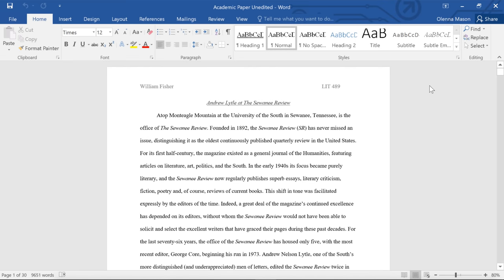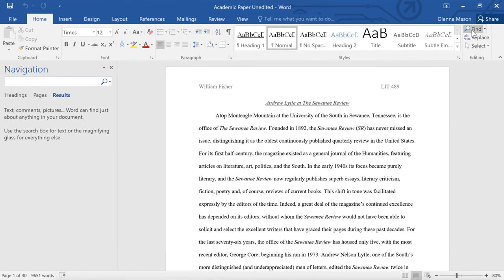In long documents like this one, I sometimes have trouble finding a specific word or phrase that I know is in there somewhere. The Find feature can help by searching the document for you. Click the Find command on the ribbon, then type the word or phrase you're looking for.